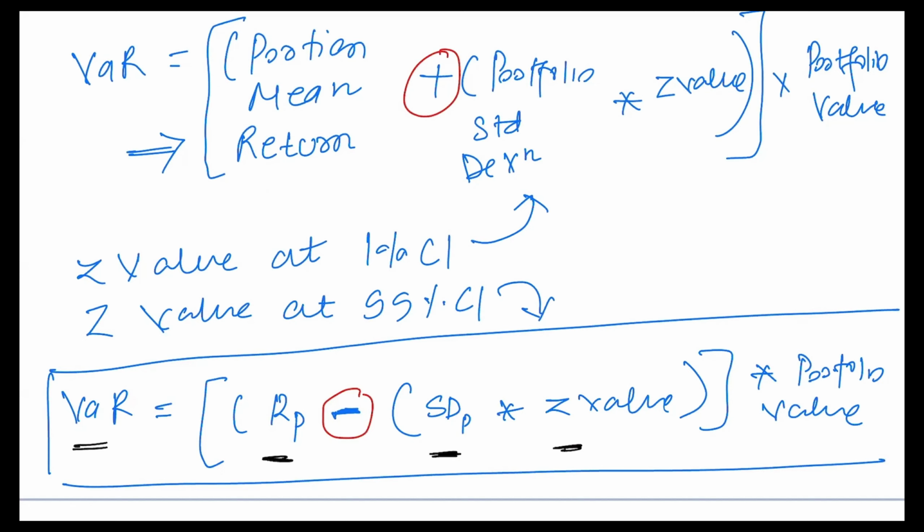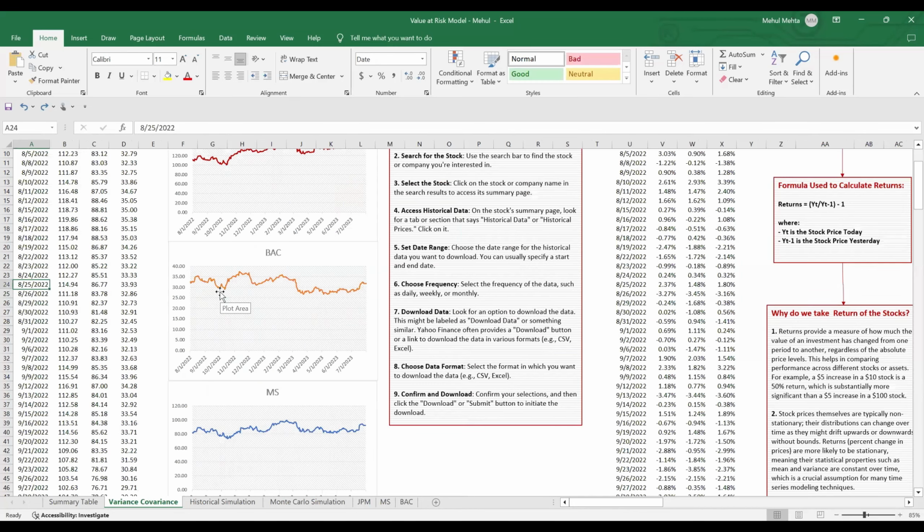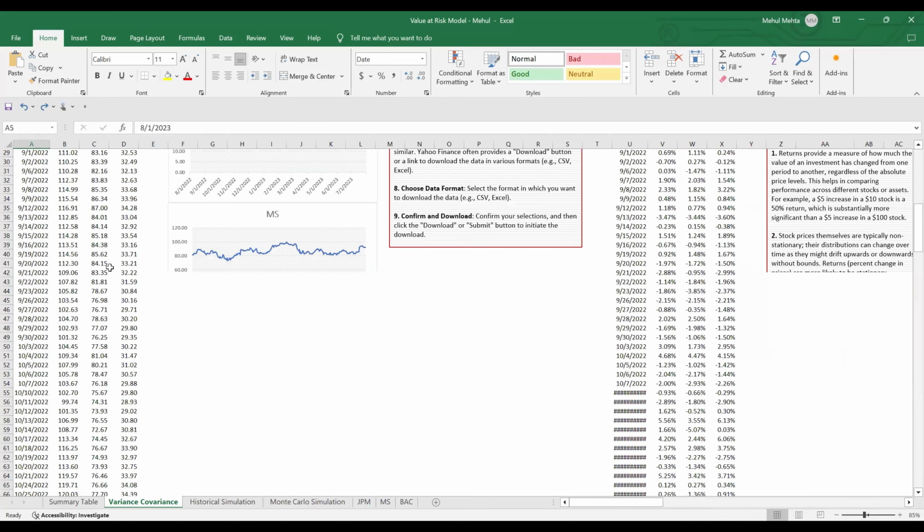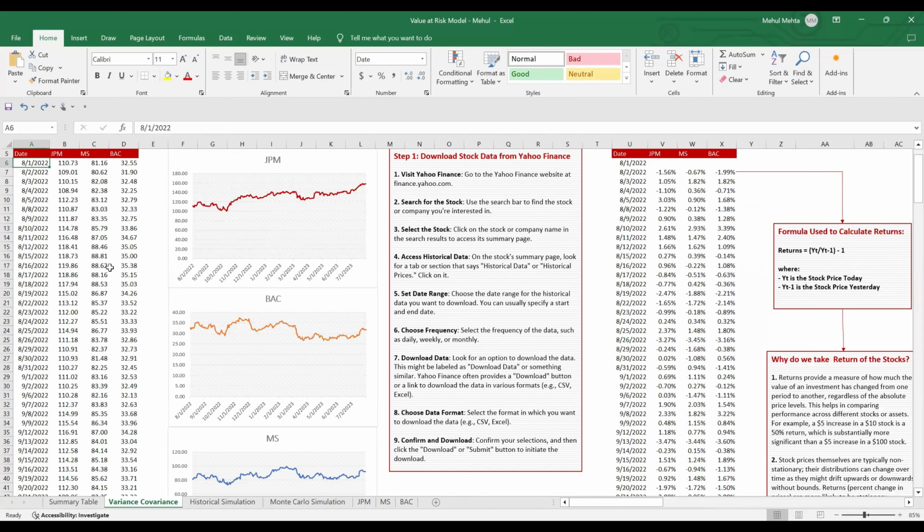Let me walk you through the Excel implementation of value at risk. So let's start the Excel implementation of value at risk using the variance covariance method. As I said, the very first step is to download the data. I have taken three stocks, which are JP Morgan, Morgan Stanley, and Bank of America. I have taken the stock prices from August 2022 to August 2023.